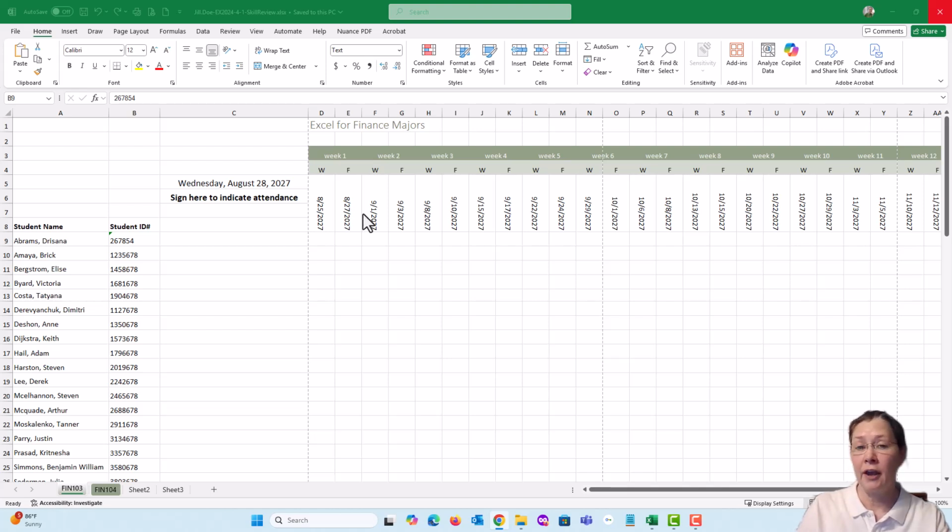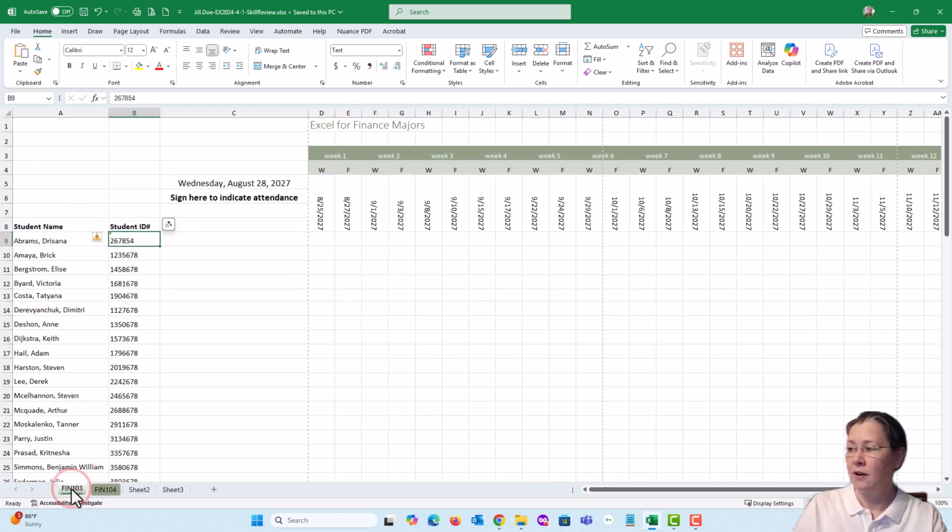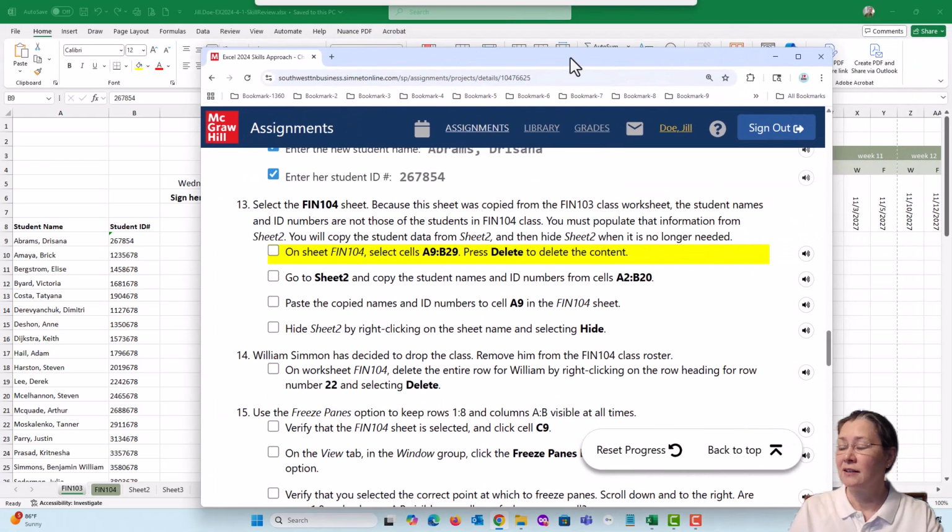I want you to look at your workbook, including this FIN 103 worksheet and the FIN 104. Make sure that you have applied the correct theme, that retrospect theme. You can look at the dates and the information there. We've inserted the student, but only on the 103, not on the 104. So with that done, and with that quality check, let's continue.